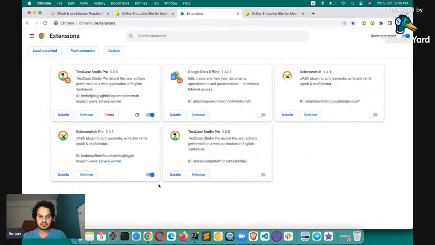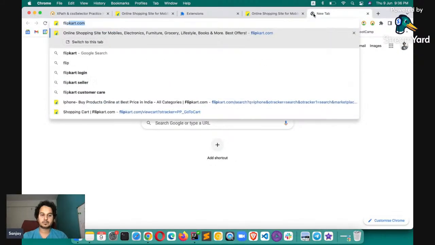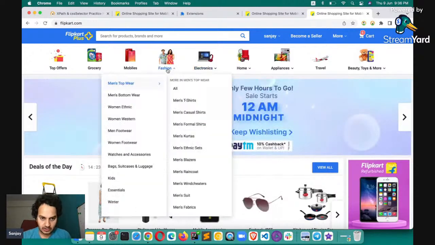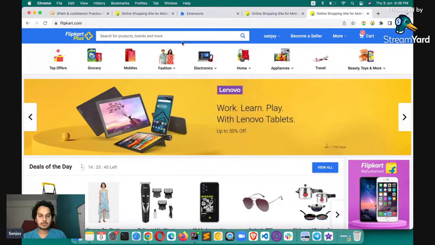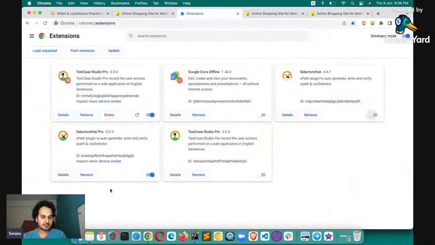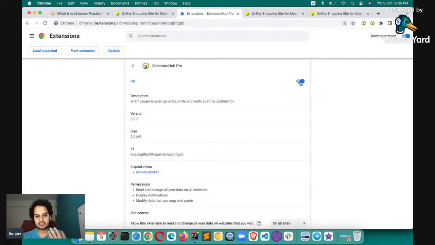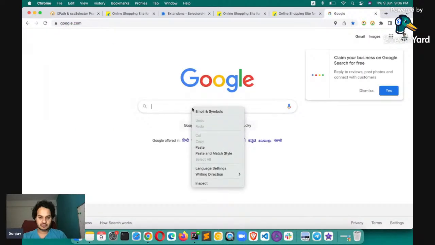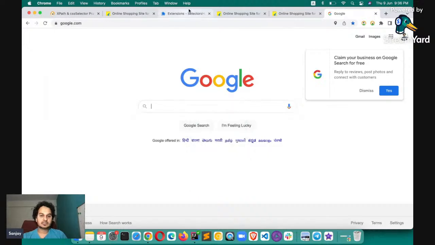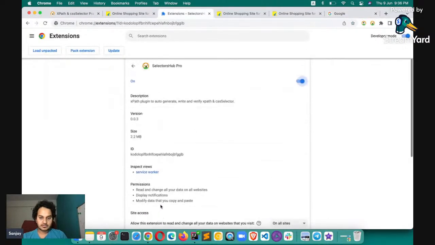Let me just hide this one. What it is going to do, sorry, one second. So in SelectorSub Pro, it will show you the context menu options, and it will generate and show you all the possible options and values right there in the context menu itself. You right click, one second. Am I using the previous version?